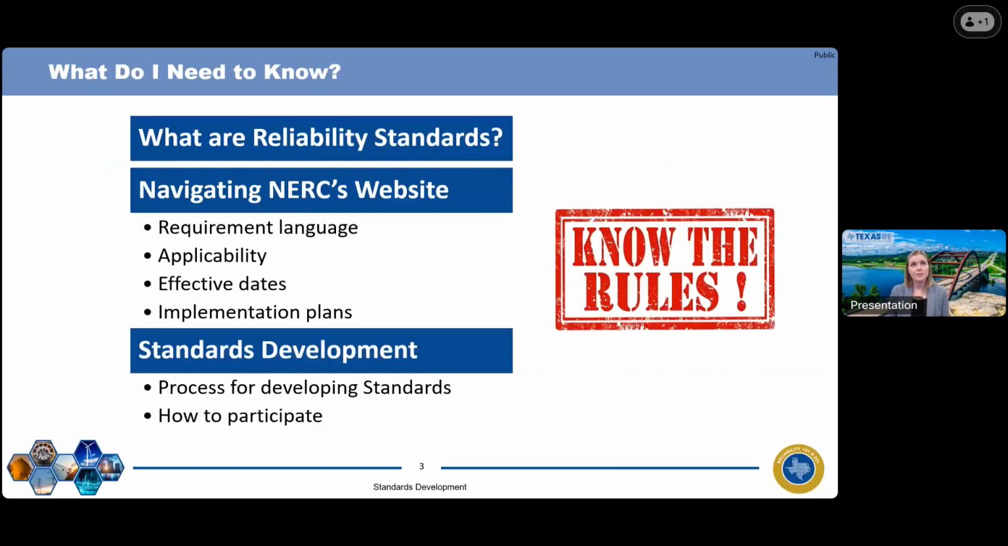Okay, so if you're brand new to NERC reliability standards, what do you need to know? I was trying to think of the very basic information that you would need to know. So we'll go over what reliability standards are, how to find reliability standards and navigate NERC's website, and lastly, we'll end with talking about how standards are developed.